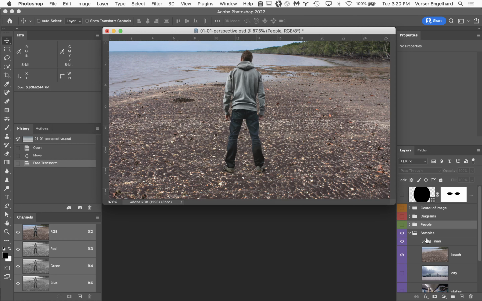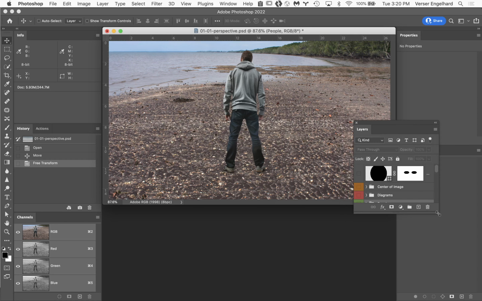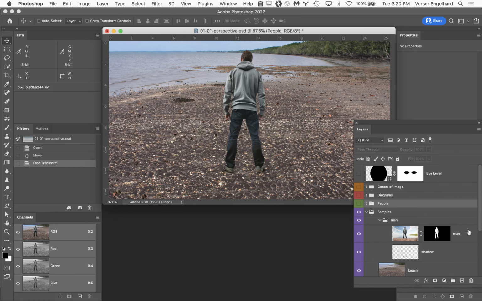Well, if you open up the man, it's the man group right here. Just open this up. You'll actually see, I thought I could get away with having this layer. Let me just make my layers palette bigger. You can see that he's actually been knocked out. He's got a layer mask on him.